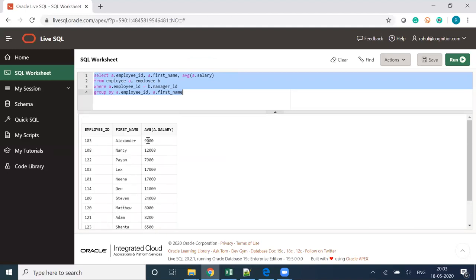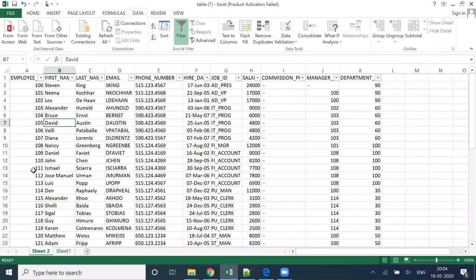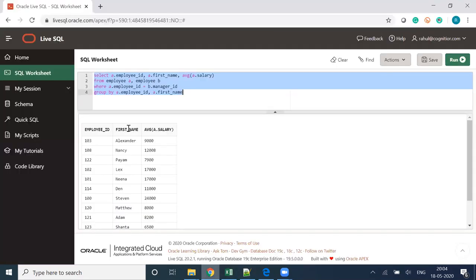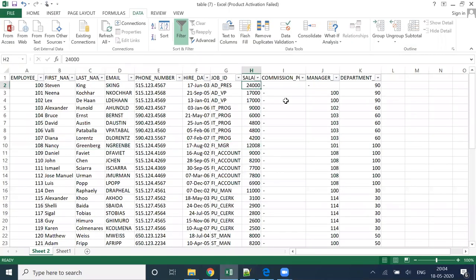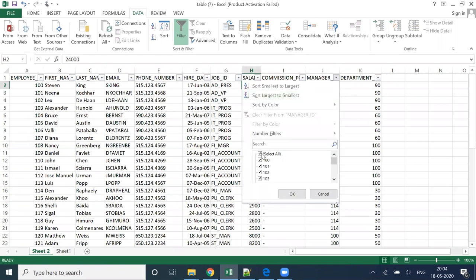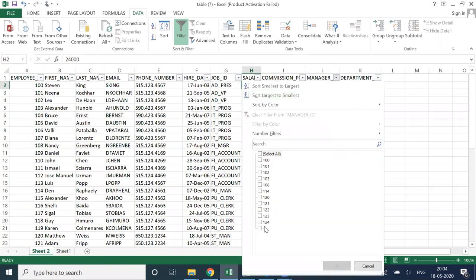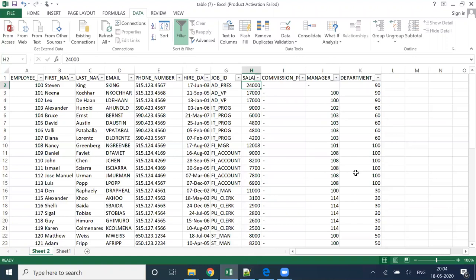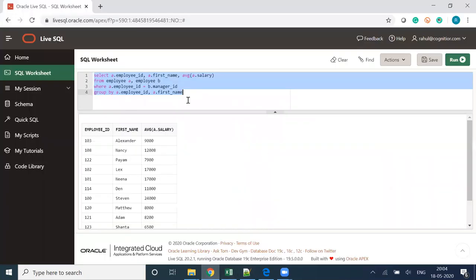I'm getting 11 records. Why? Alexander 9000, Nancy 12008. Let's go and check Nancy's data. So it's showing me the salary of 11 employees, and those 11 employees are these. Steven's salary is also coming, 24,000. Let's check that. What's the salary of Steven? Yes, 24,000. That means it is showing me how many managers we have. Check that. 1, 2, 3, 4, 5, 6, 7, 8, 9, 10, 11. You see that? We are doing a join, but something wrong is happening here still.